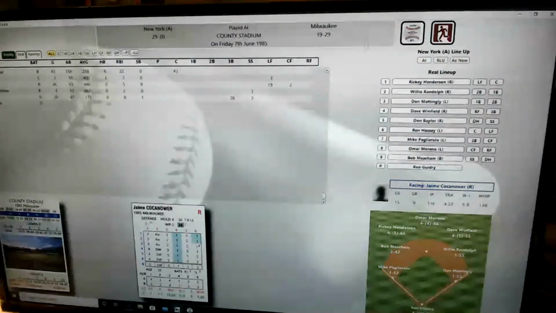And then you got Ron Hassey behind the plate. So basically, the lineup is set up here for the Yankees, and it's going to be Rickey Henderson leading off, Randolph batting second at second base, Mattingly batting third at first base, Dave Winfield, the right fielder, in the fourth slot. Don Baylor as the DH in the fifth spot.